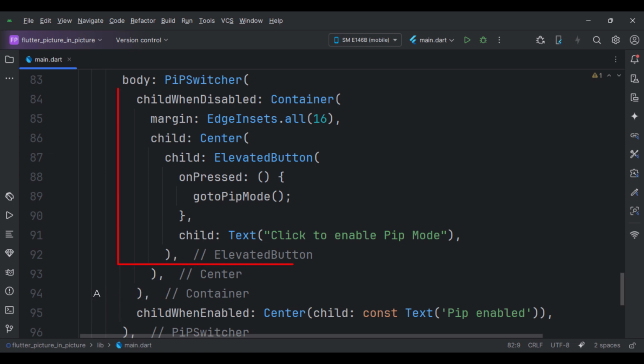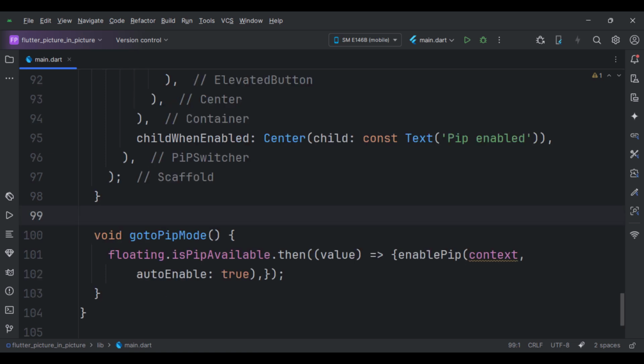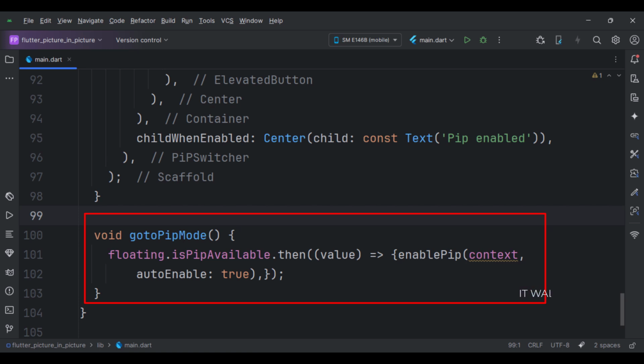Okay. So in the normal mode, we have a Container widget. Inside that, we have an ElevatedButton at the center of the screen. The text on the button is, click to enable PiP mode. When this button is clicked, we call the goToPipMode function. And, when the app is in PiP mode, we have a Text widget at the center of the screen where the PiP enabled text is shown. This is the goToPipMode function. This is how we enable the PiP mode in our app.